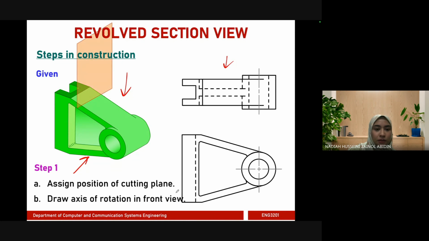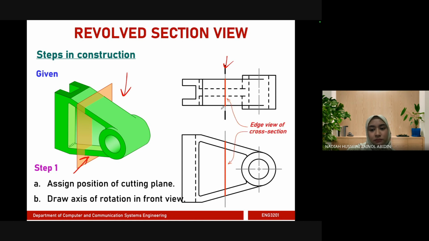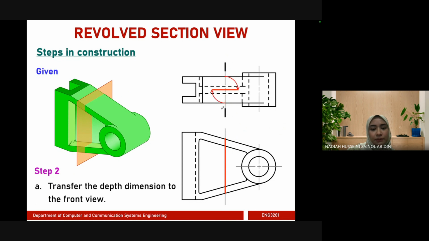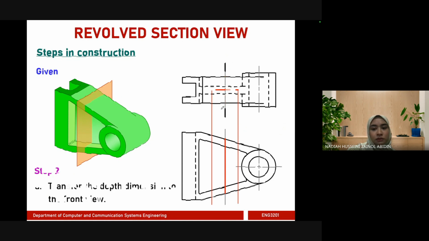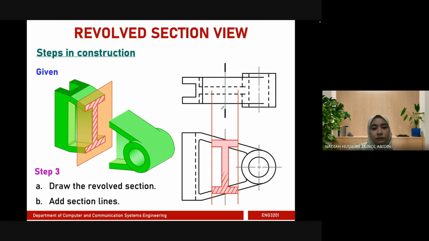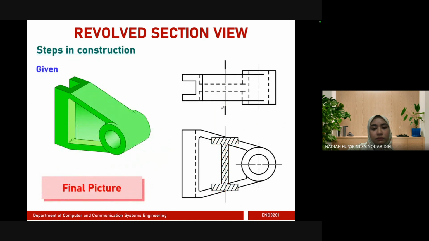So let's see again how it's done. So you have your cutting plane like just now. So you indicate where the cutting plane is, and then you would revolve that section to be overlapping your front view. So let's see. Transfer the depth dimension to the front view. Like that. So the final picture is a section view overlapping the front view.